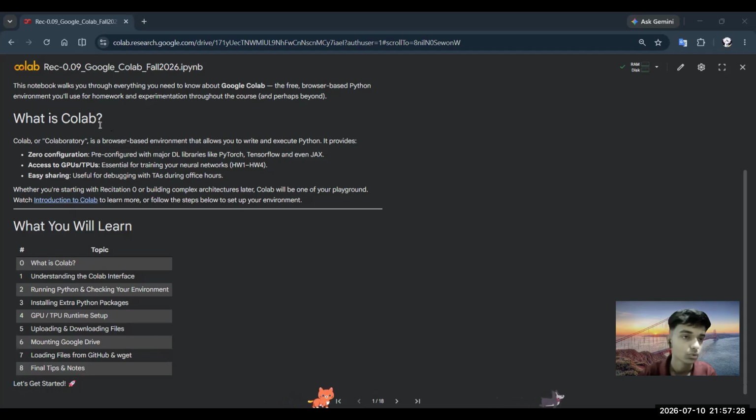So, what is Google Colab? Colab, or Collaboratory, is a browser-based environment that allows you to write and execute Python code. And it provides you with zero configuration. You don't need to explicitly install many of the deep learning libraries unless required. It comes pre-configured by default, some of which are PyTorch, TensorFlow, and even JAX.